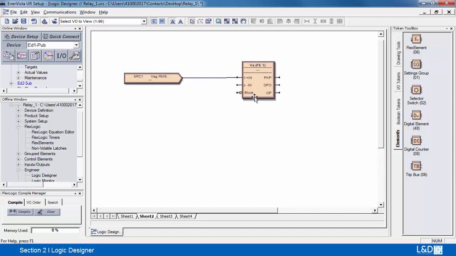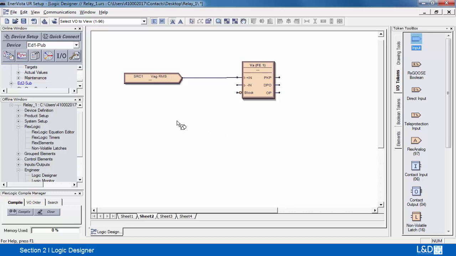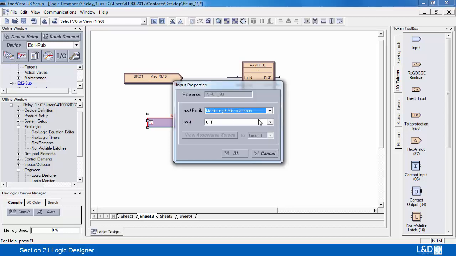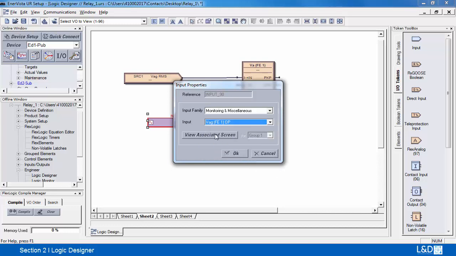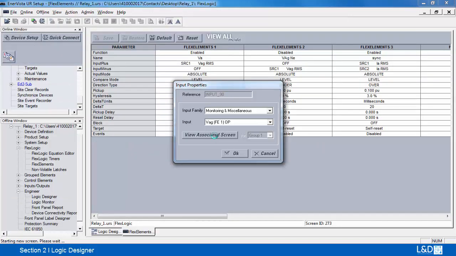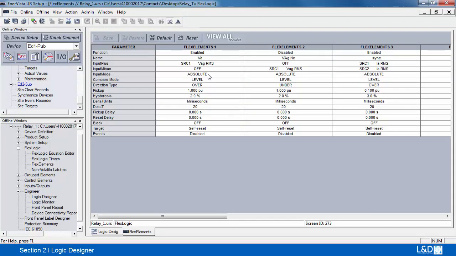The other thing is, how will we know if this is active? So what we're going to do is grab an input and assign it to the magnitude to determine whether this is actually operating or not. So what I'm going to do is assign this to the flex analog configuration. Here I have choices of the dropout, the operate, and the pickup. I'm going to go with the operate. If I select view associated screen, it'll allow me to come into this screen. I can see all the configuration that I have assigned to it.